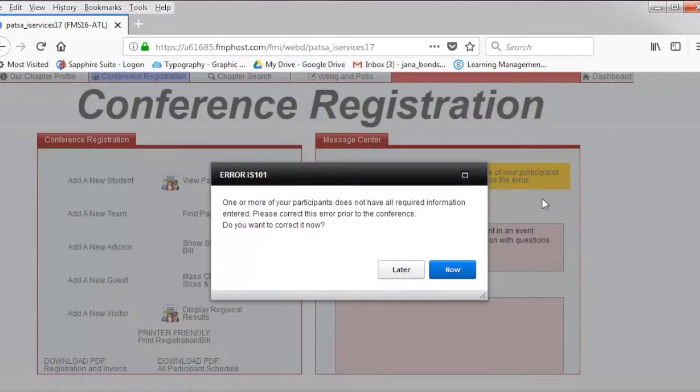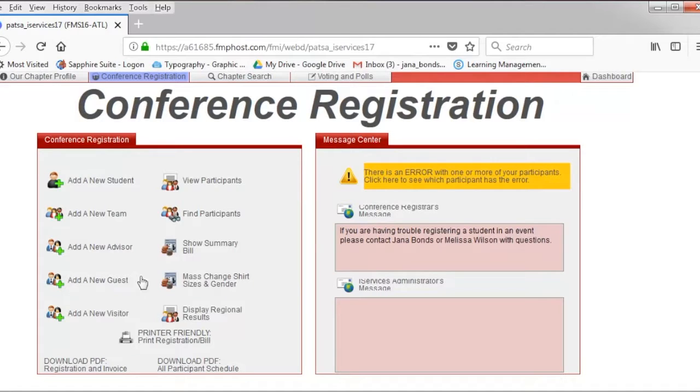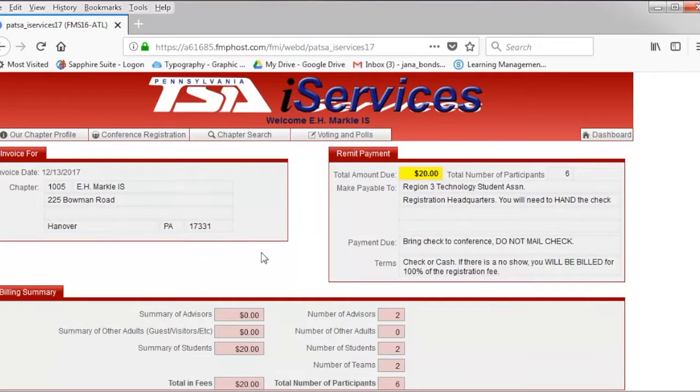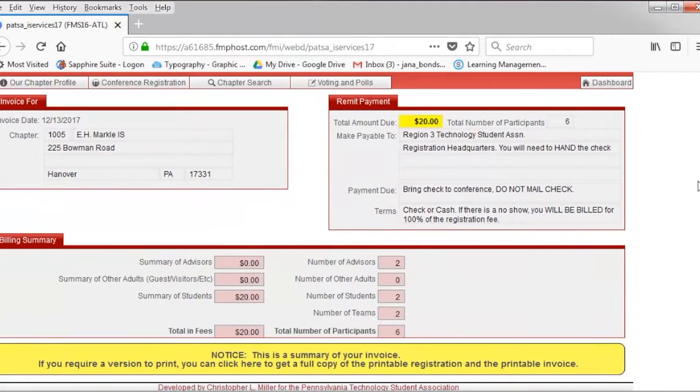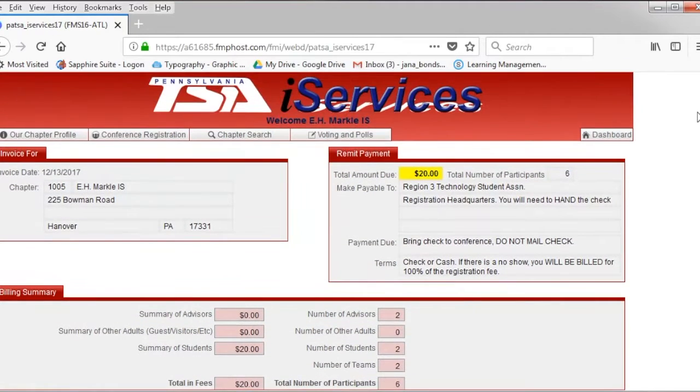Again, please don't forget, if you're going to register for a guest or a visitor, it's really important that you do that. That makes it a lot easier for us. In the billing summary, it will give you the amount of information, and please remember you bring the check with you. Don't mail it ahead of time, and that's all the information that's given here.